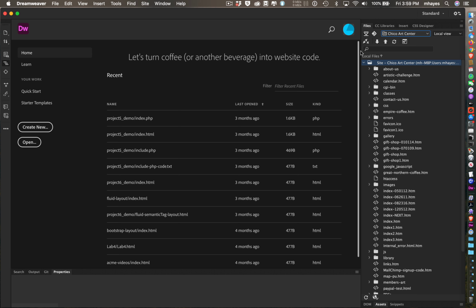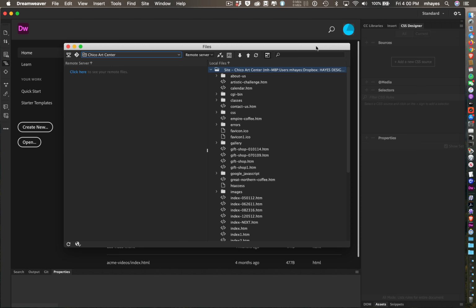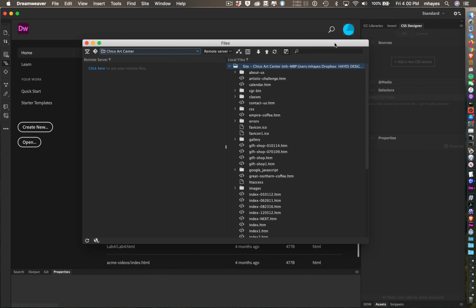Also notice, I'll point it out right here, where it says local files. That's my local folder here. Now go locate this icon right here. See the icon right there, this little square icon. If you hover over it, it says expand to show local and remote sites. So let's click on that. It breaks that window free, so it can move around.